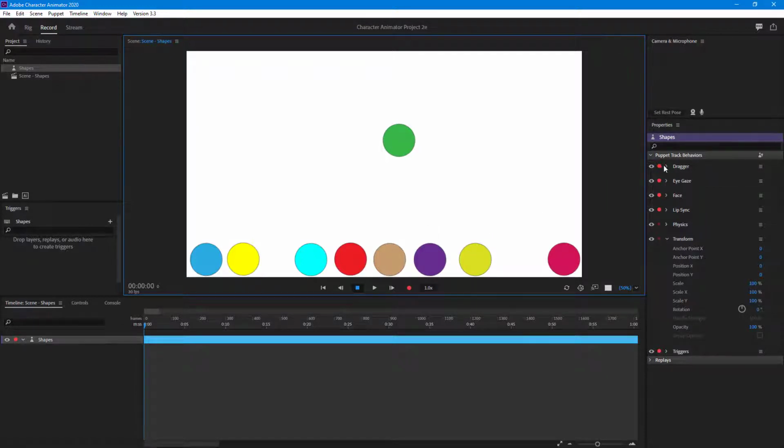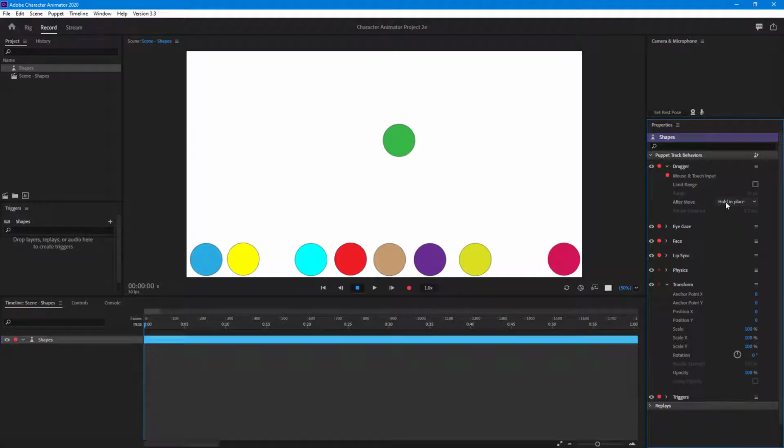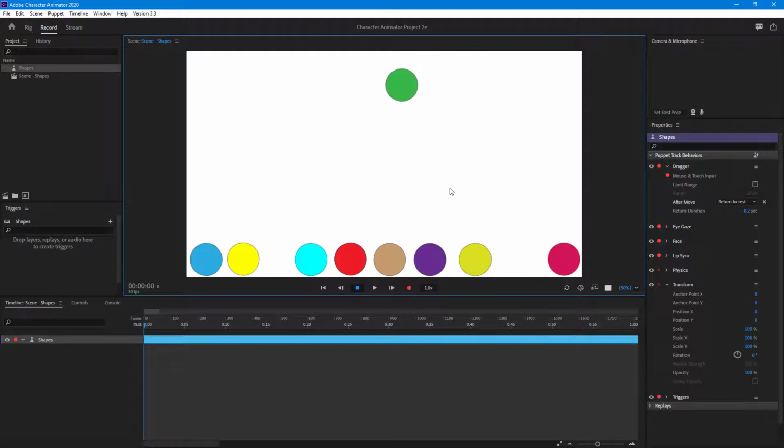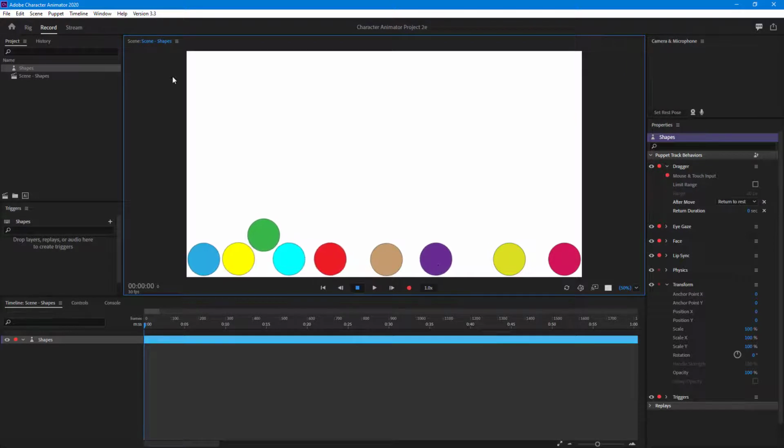So for that, I'm going to go onto the dragger behavior right here and expand it out. Here you can see that right now it is set to hold in place. So I'm going to go to return to rest right here. The return duration is 0.2 seconds right now, but I want it to be instant. So I'm just going to type in 0. So return to rest will be 0, and it'll go back to its own state. Now as I drag over here, you can see that it acts as if I'm letting go. I cannot do that with any other objects, as you can see right here.